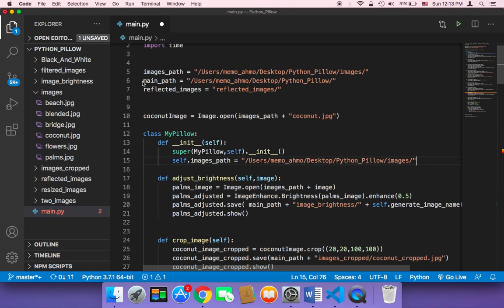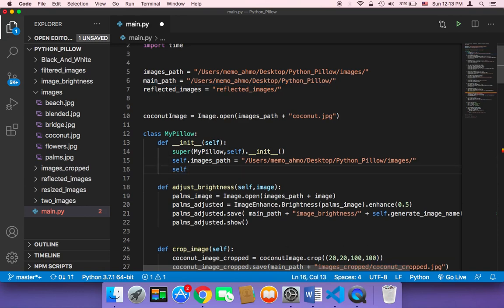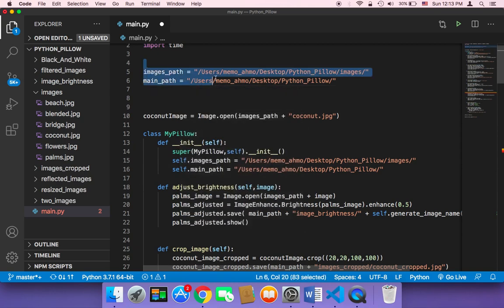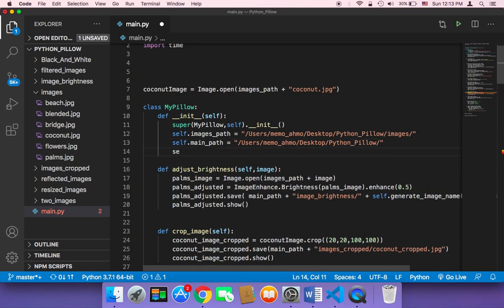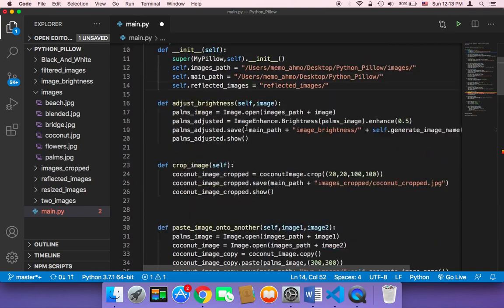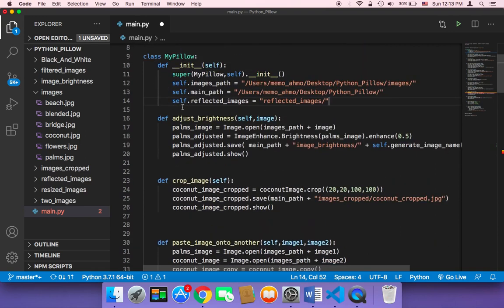And I'm going to do the same with these two parameters. So here I'm going to say self dot main_path equals to this. And finally this one, I'm going to copy it and remove it, and let me remove also all of these. We no longer need these outside of the class. And here I'm going to say self dot reflected_images. Whenever you want to create a folder, just add it here along with these variables.